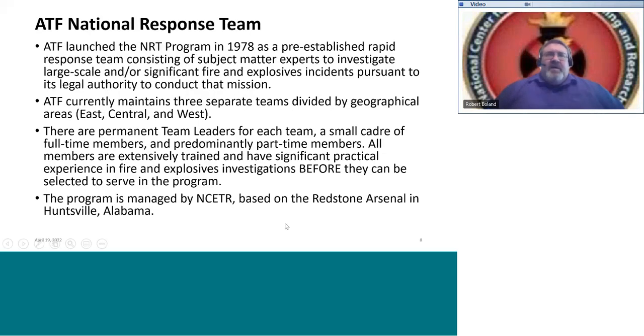So let me launch into a little bit of background on the ATF National Response Team. This program was begun in 1978, and it was based on a need for basically a rapid response team to help assist not only ATF, but other federal, state, local entities with responding to and investigating large-scale significant fire and explosive incidents. This is part of the authority that ATF has under the United States Criminal Code, and so it was definitely in line with the mission to do this. Plus, there was no such thing at the time that could do this.